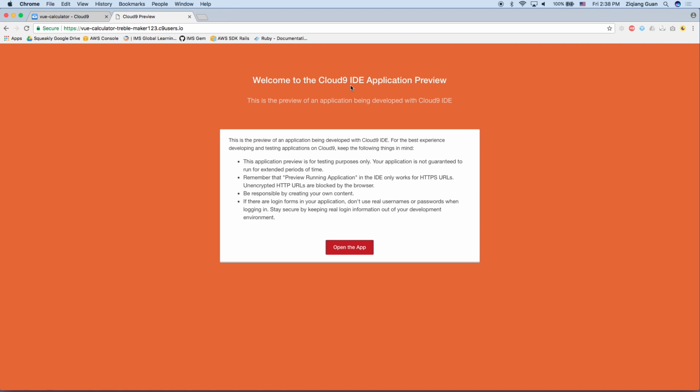You're going to be brought into this warning screen where it's going to tell you that this is only for testing purposes, that you cannot host this application here permanently, and it's not guaranteed that it will stay up, which is fine. You can read through this, and when you're ready, click open the app.